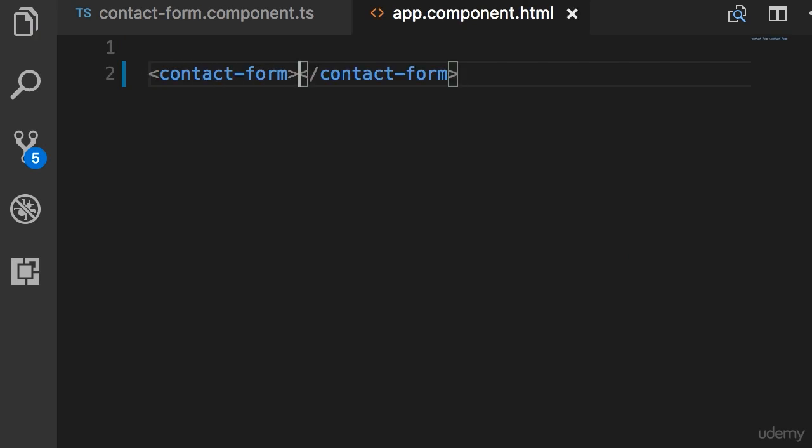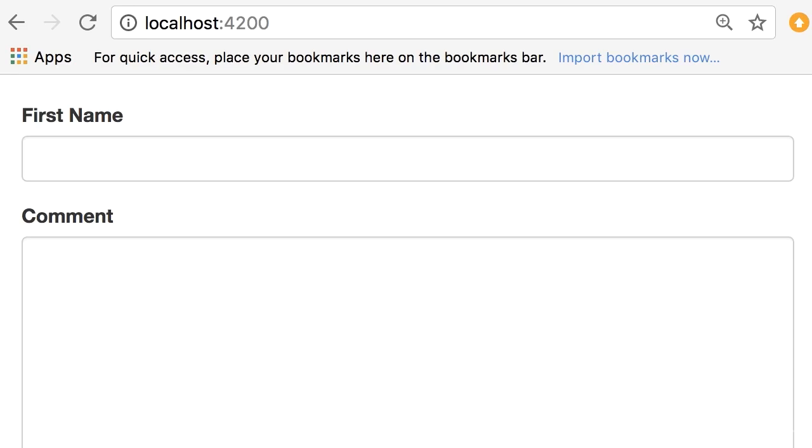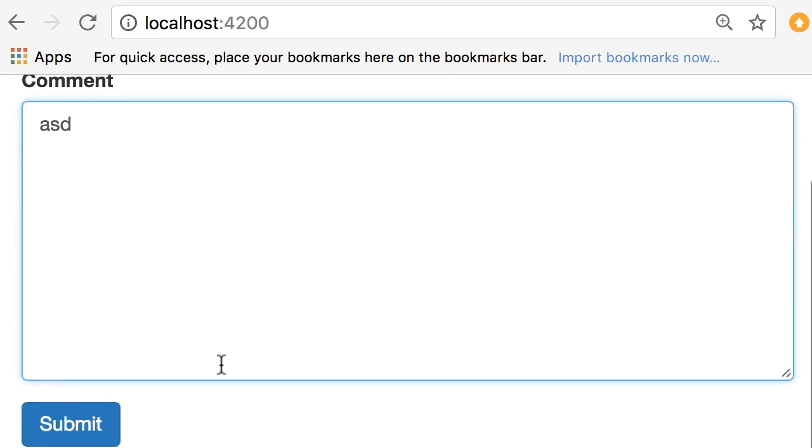contact-form element. Now let's preview this. So back in the browser, this is our contact form. So first name, comment, and our submit button.